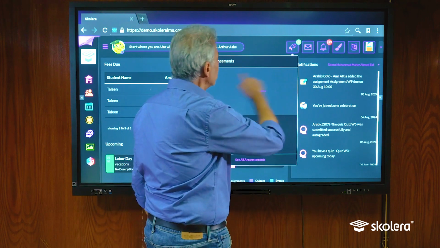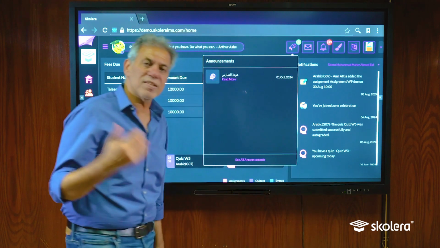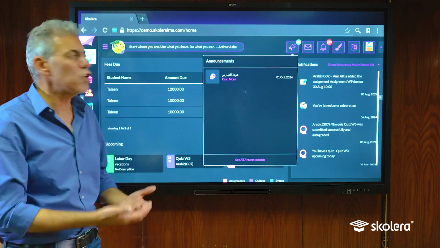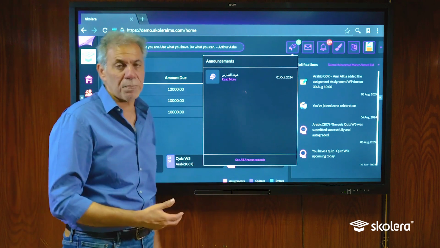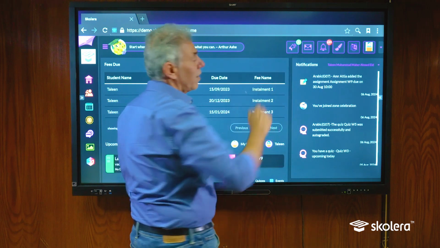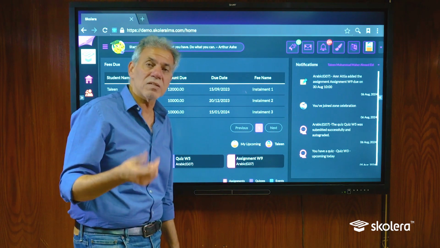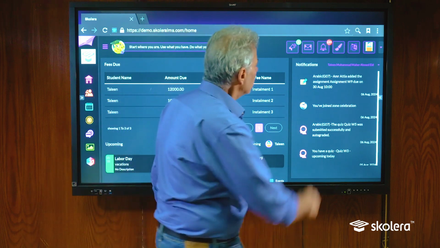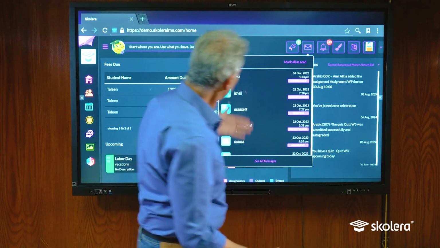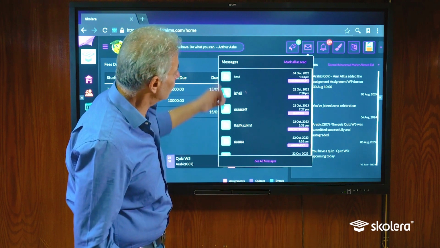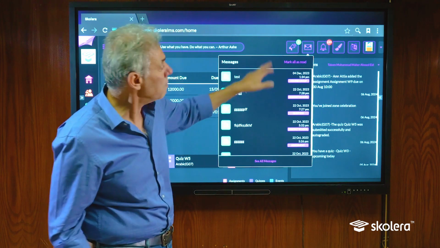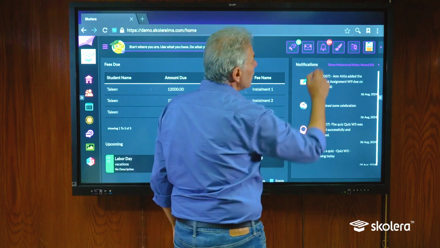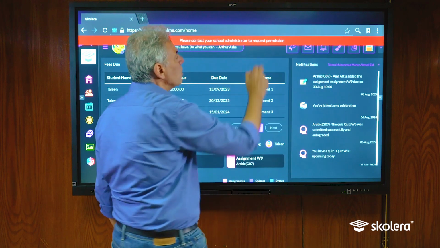The first icon is the announcements, and this is a message sent from the school to the users. I can see the message right up here. Sometimes the message could be directed to parents only, so only the parents will see it. Sometimes it's to the entire school, so parents, students, teachers, and everybody else will see it. You can also check your messages and see the messages that you received or sent and somebody replied to them. Notifications, and this is something that happens automatically from the system.